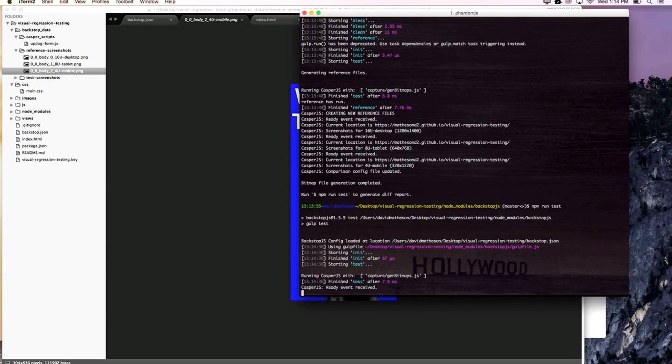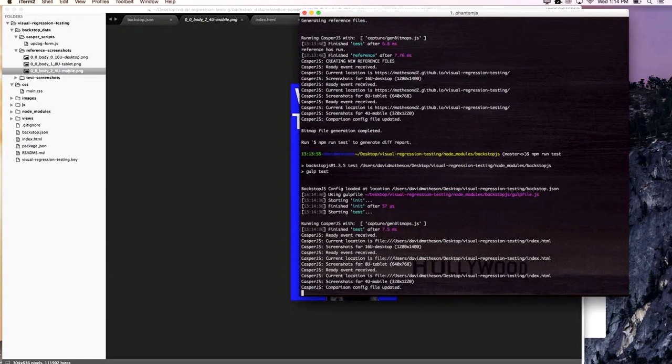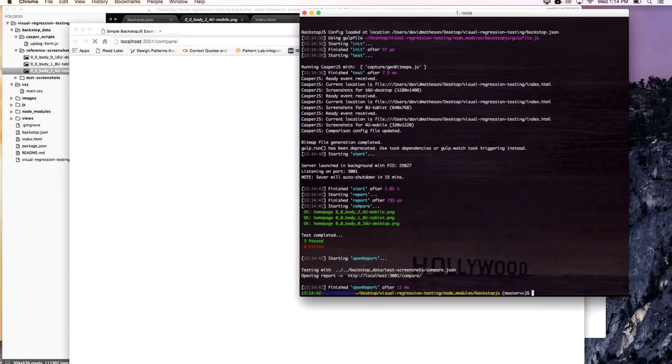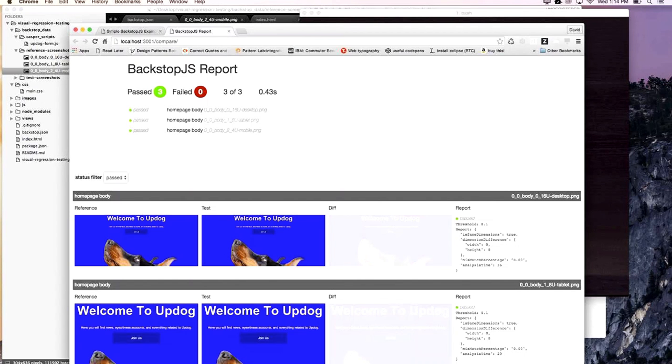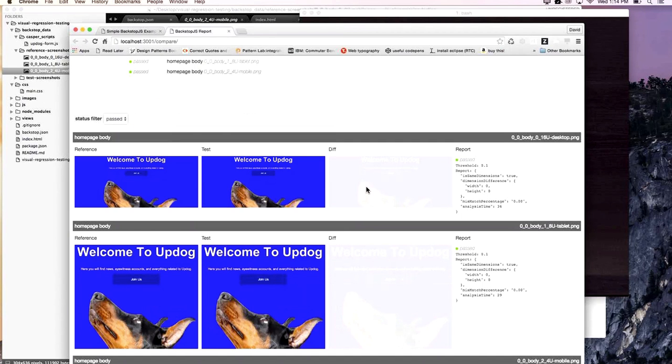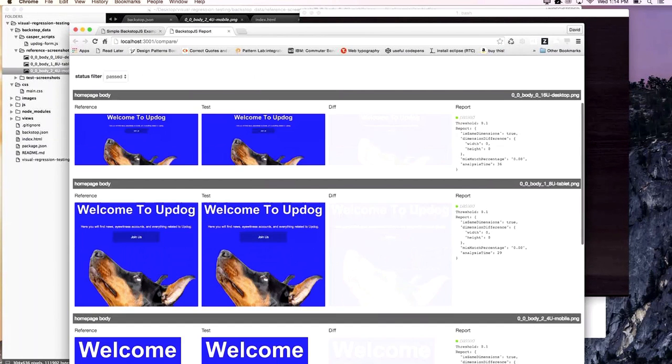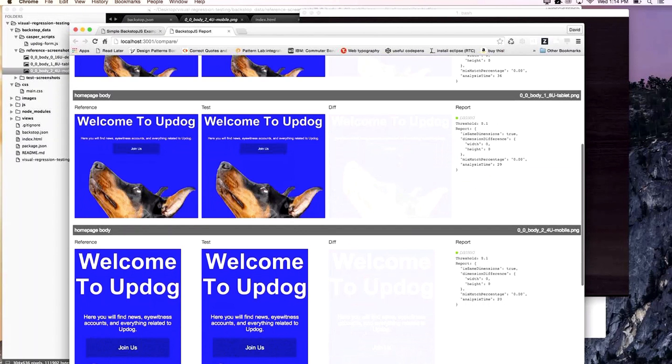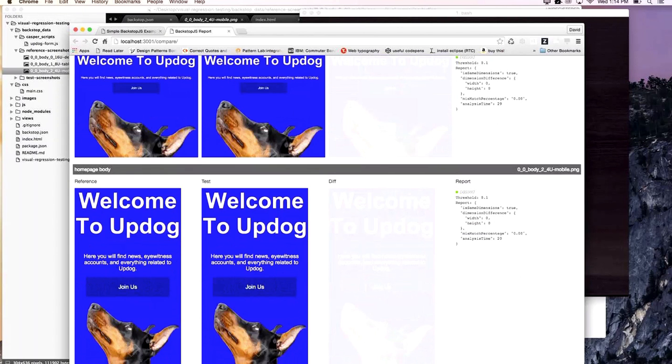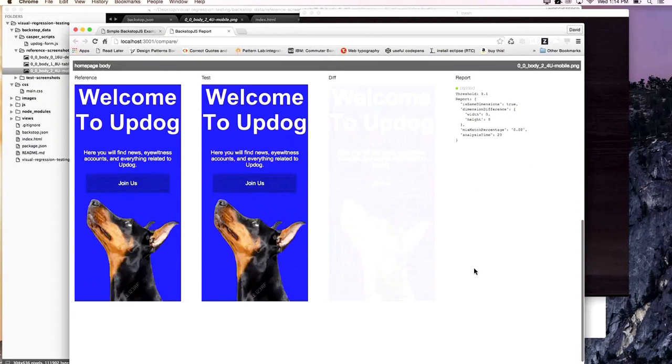So right now it's testing it, and the cool thing about BackstopJS is it actually gives you a report, and it shows you what has passed, what has failed, the differences, and then the threshold by which they actually passed or failed. And you can actually change that threshold as well, which is pretty cool, I think. And so in this case, everything passed, and so we're all good.